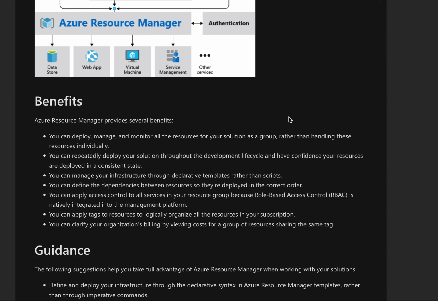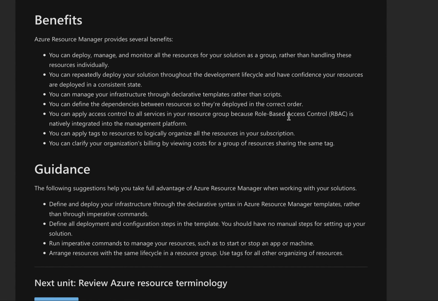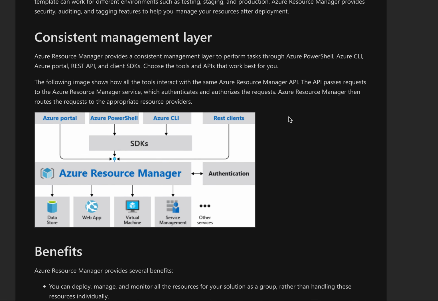You can also use tags. You can run imperative commands to manage your resources, stopping and starting a machine, all of those things, right? And obviously we'll dive deeper into this as we progress through these sections, right?